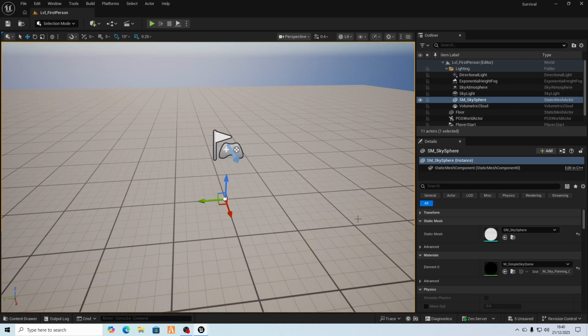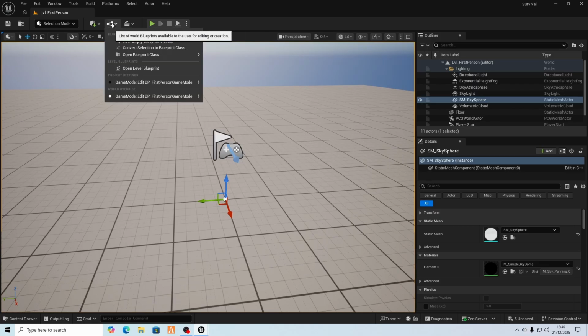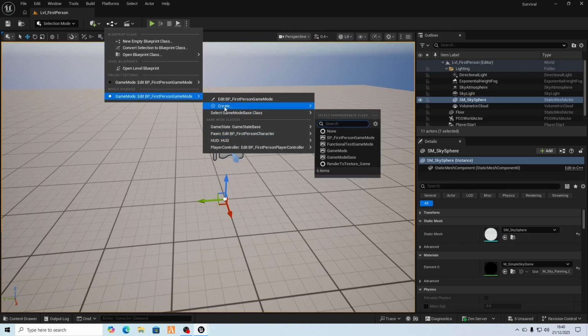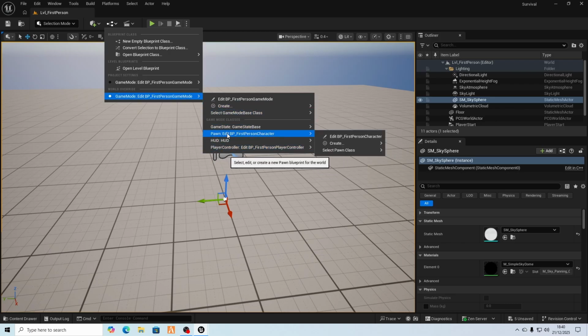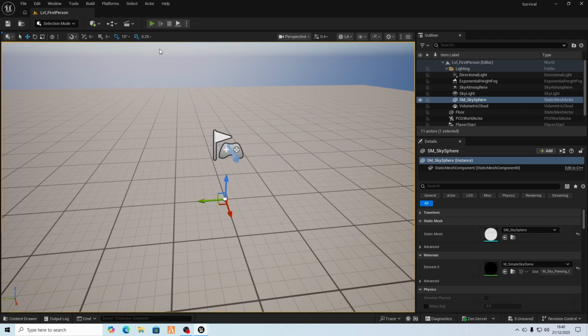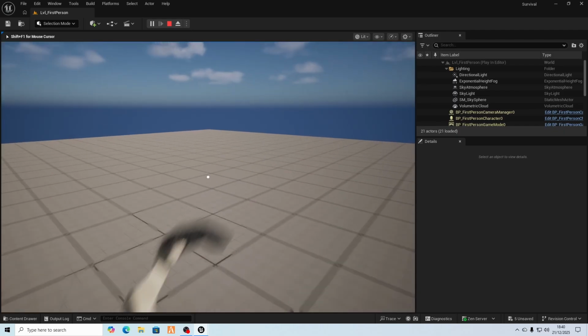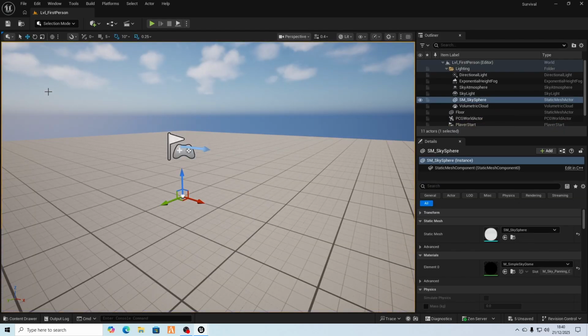So it all starts with the character, and this character that's already assigned, if you come up here and click this icon in between the plus and the cinematic, it gives you a list of all the world blueprints. If you come down, you'll see all the game mode and the characters, and the pawn here is the character, and that's the default one that will go. If I hit play, that's the default one. Ignore that little dot, we've put that in, and I'll show you that later on. Press escape.